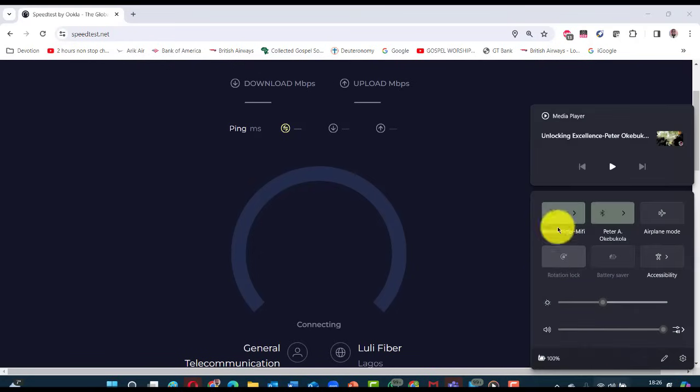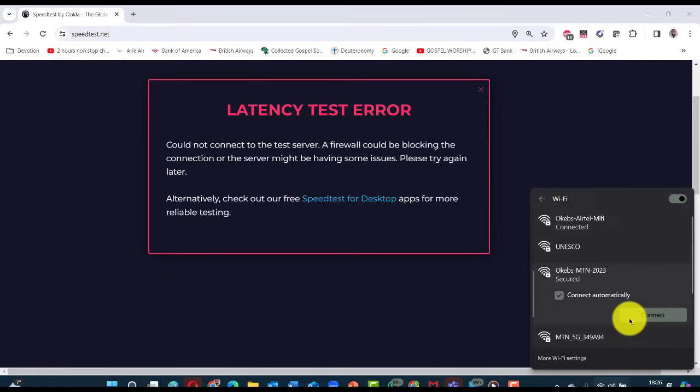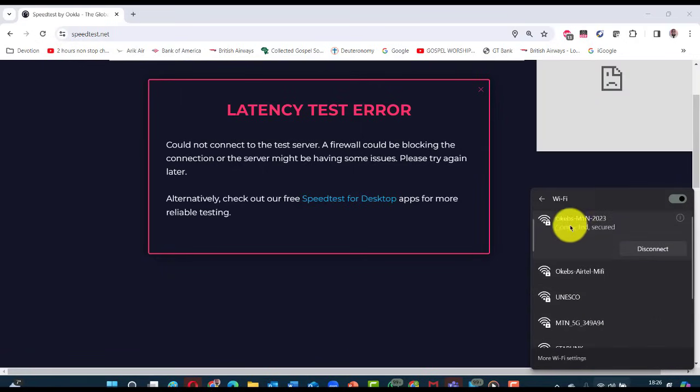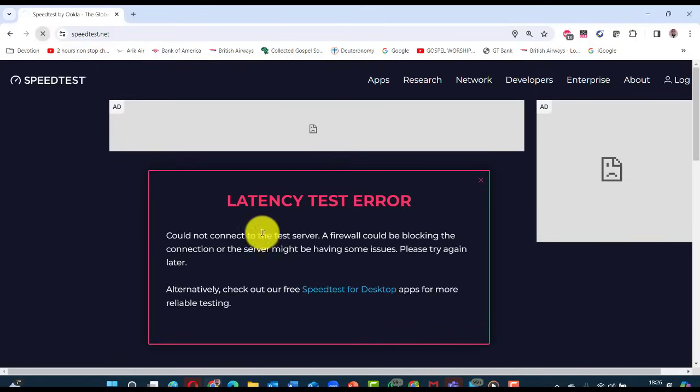Let me change this to MTN. You can see latency error, latency test error. Let me go and change to Okebs MTN 20. This one here. You can see it's connected to MTN. So let me refresh here and then see what it comes up with.